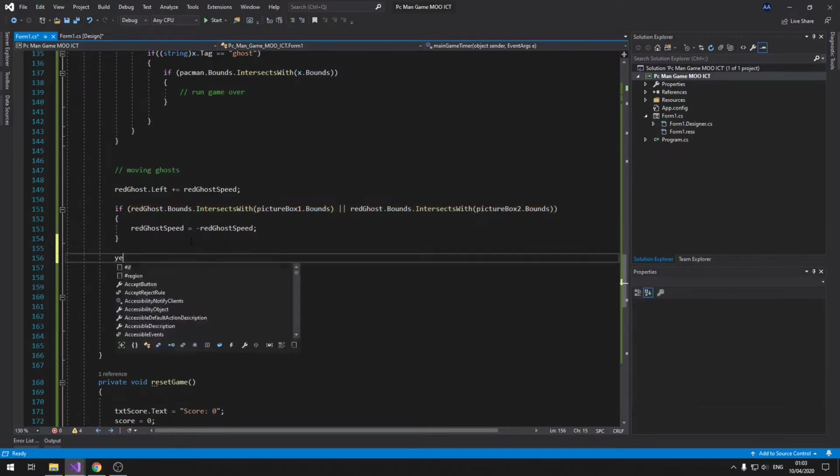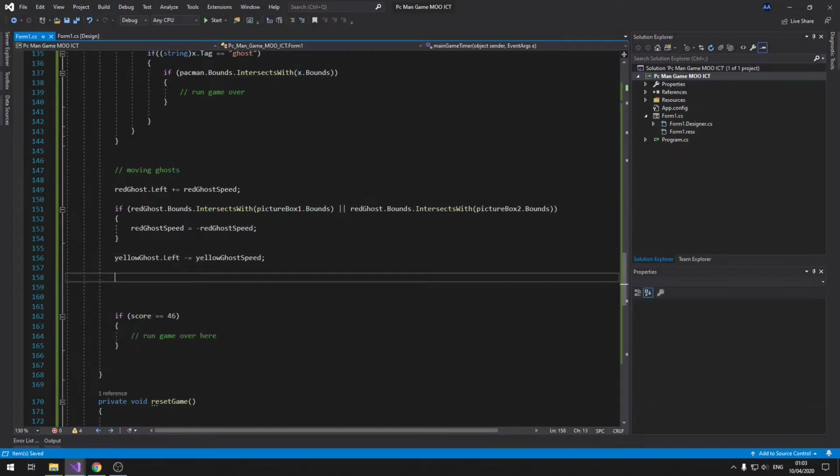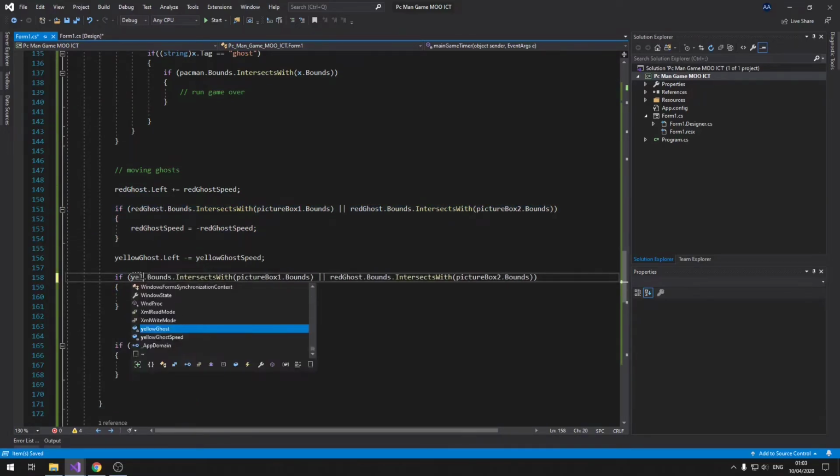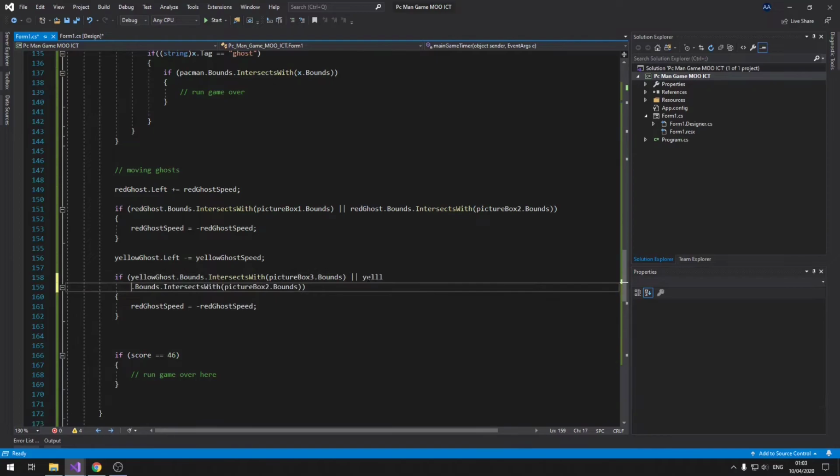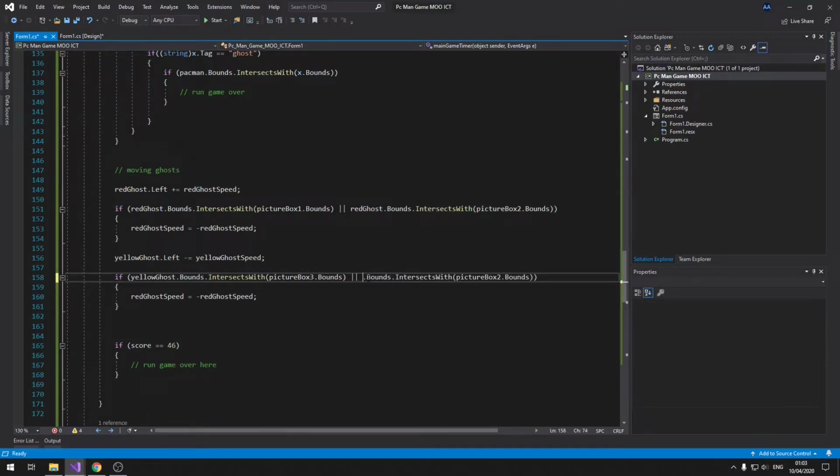So let's go. The yellow ghost now. Yellow ghost dot left is going to be minus equals yellow ghost speed. So I can just copy and paste that, change that to yellow, that's going to be picture box 3, and that's going to be picture box 4.